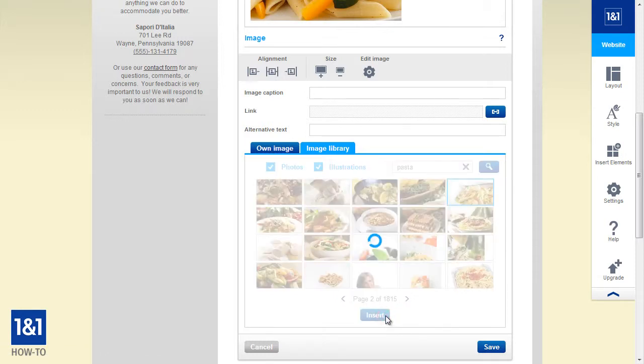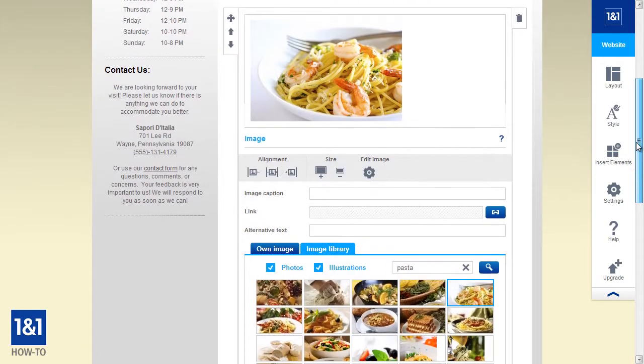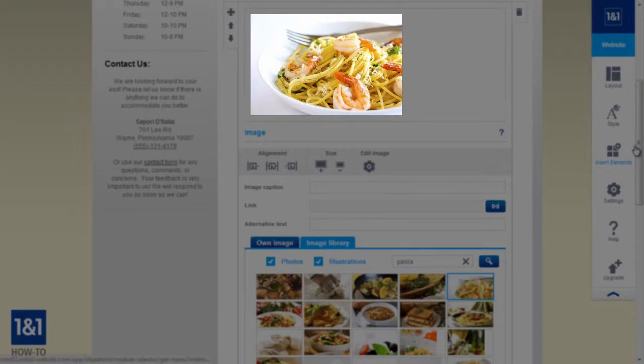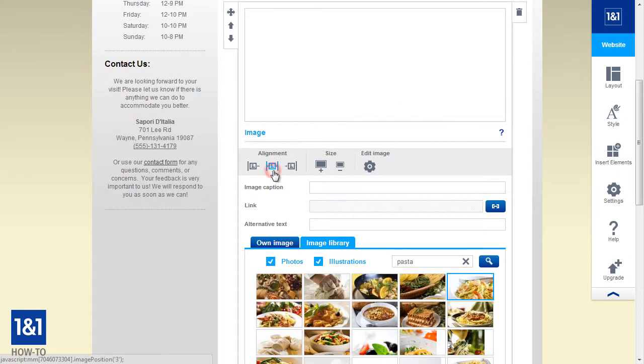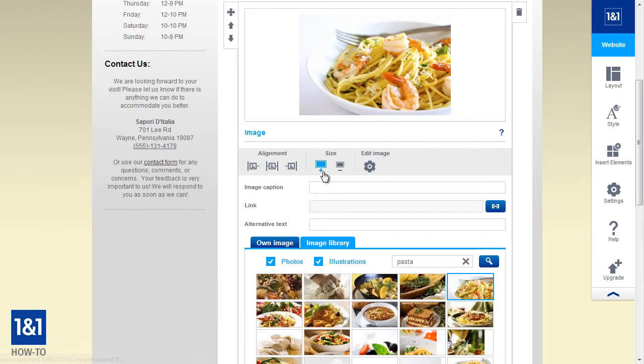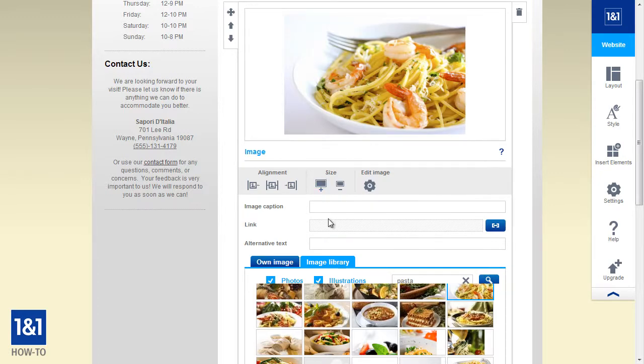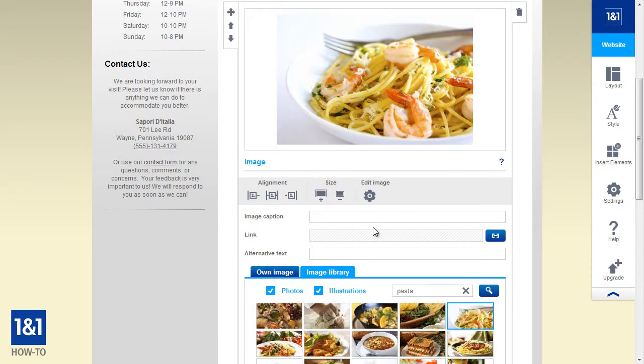If we scroll up now, we can see a preview of the image. The preview is a really good feature so that we can now decide if we want to use some of the tools here to align the image, say in the center of the page, which might look nicer, or if we want to make the image a little bit larger. And these options will also work if you uploaded your own image as well. So regardless of whether it's a stock photo or your own image, it's the same tools.